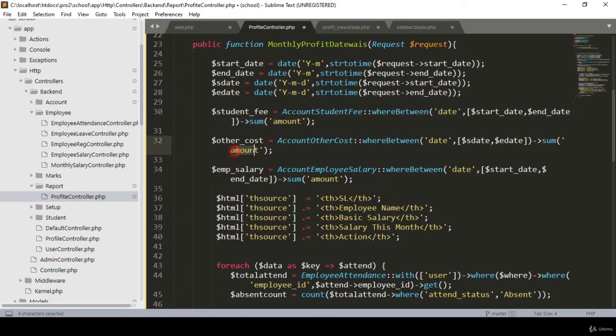So now we have to calculate our profit. Here we have to calculate that profit. So friend, better I continue this process in our next video, where we'll complete our total profit analysis data.